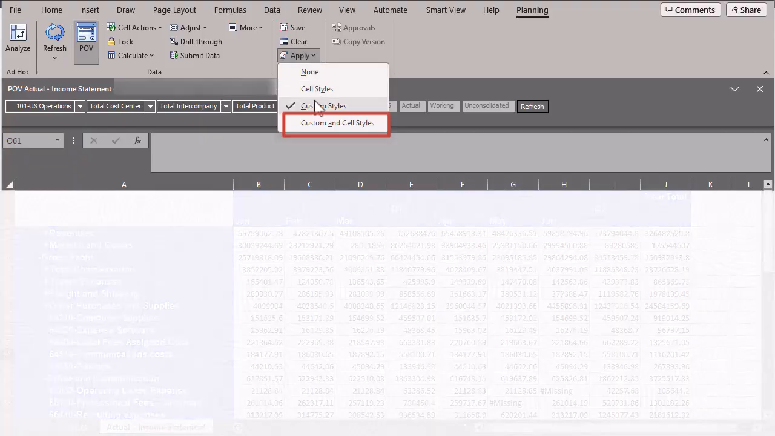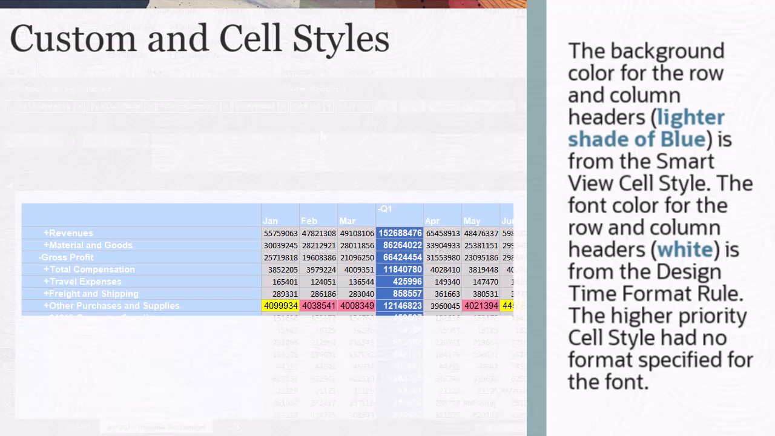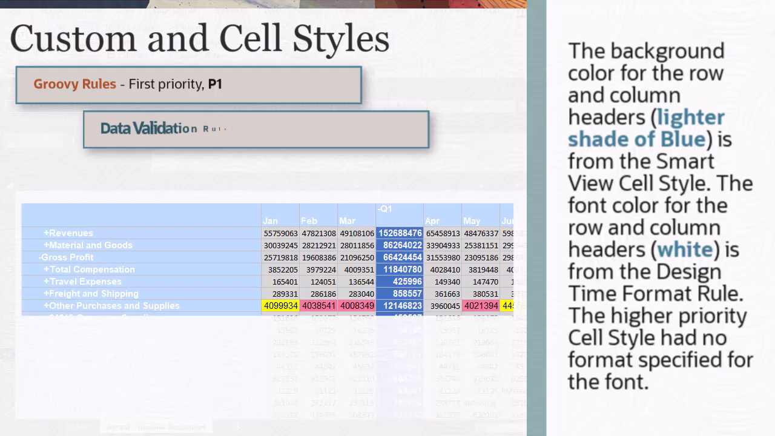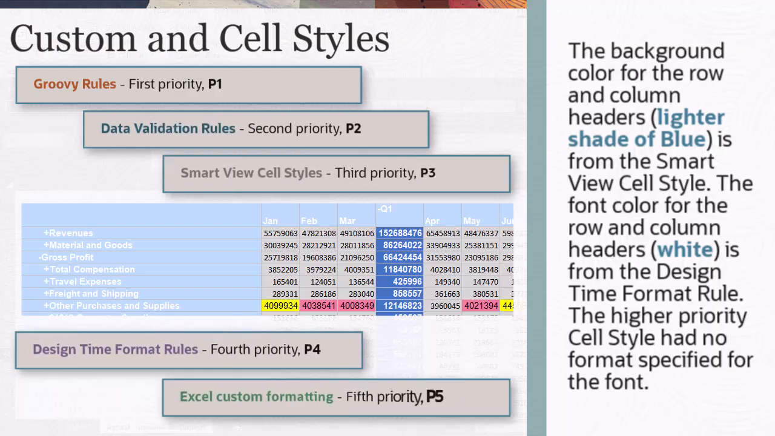Finally, select Custom and Cell Styles. This combines all applied rules, Groovy rules, design time rules, including both data validation and format-only rules, all cell styles, and any custom Excel formatting to the form.